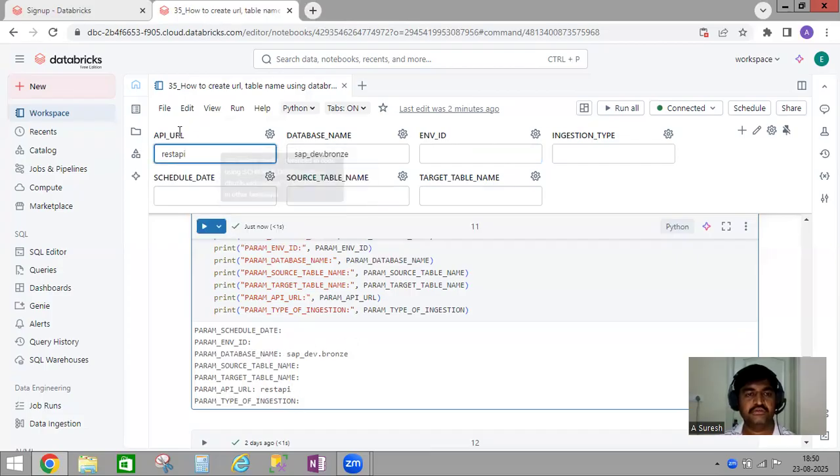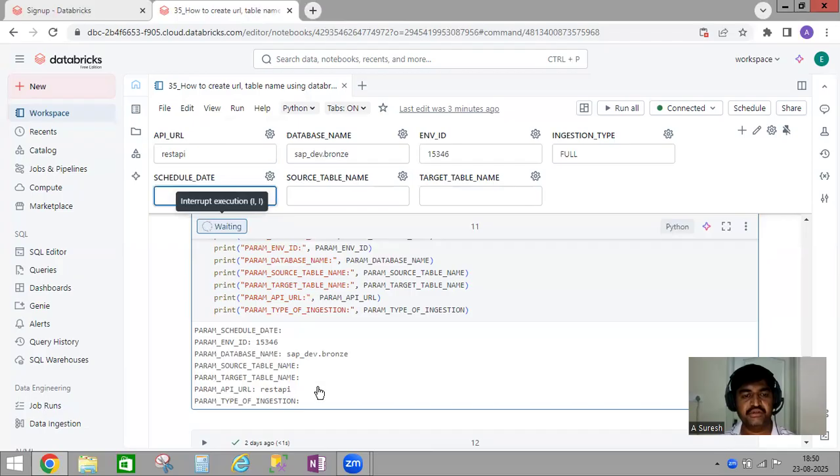Okay, so now REST API is given, so here it is updated. Now here I will give the environment number. Just observe, 15346. As soon as I click on this widget, it will try to run this one, and this will get updated here. Similarly, if I enter full load, and as soon as I click here, this cell will try to run and it will update here. See here, full.